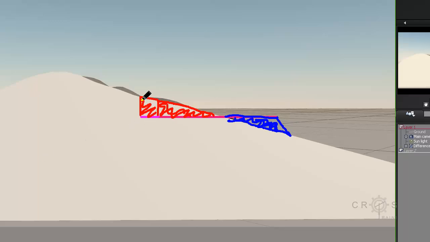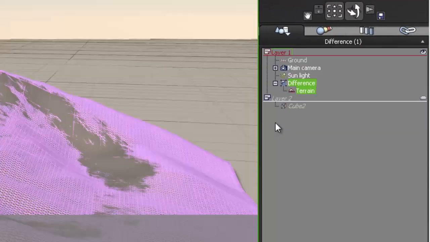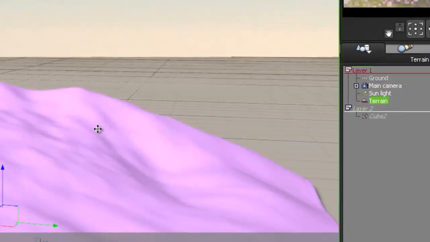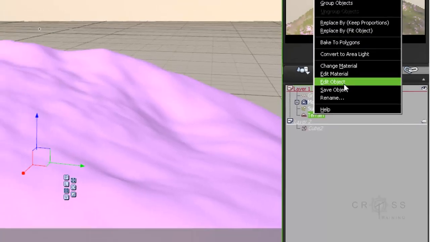So it'll be something like this. Well, pretty close to something like that. So what I'm going to do now is I'm going to go into the terrain editor. The first thing I'm going to do is get rid of this Boolean difference thing. Just going to click on that and ungroup the objects. And I'm going to right click on my terrain and go to edit object.